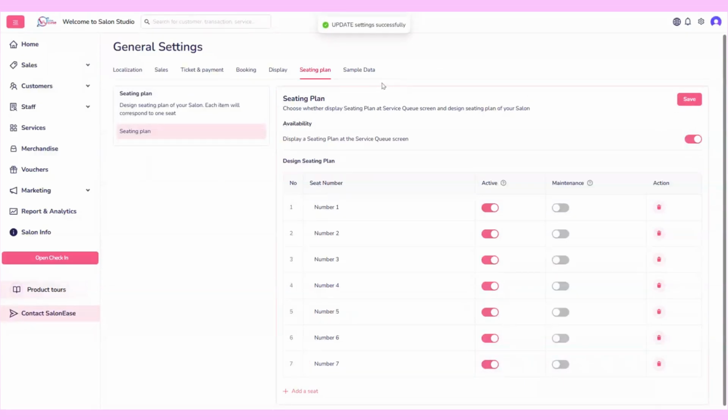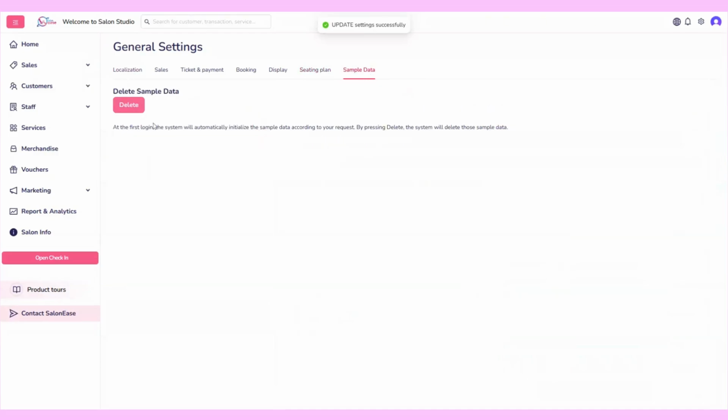At the Sample Data tab, during the first login, the system automatically initializes sample data based on your request. By pressing Delete, the system will remove those sample data. You can also do this by heading to the Settings icon and selecting Delete Sample Data.